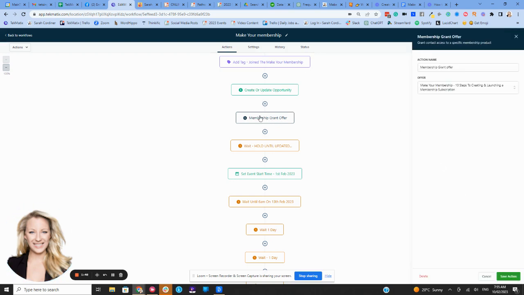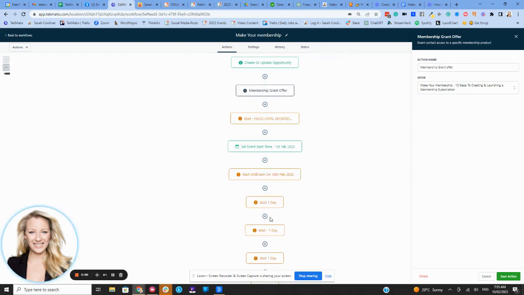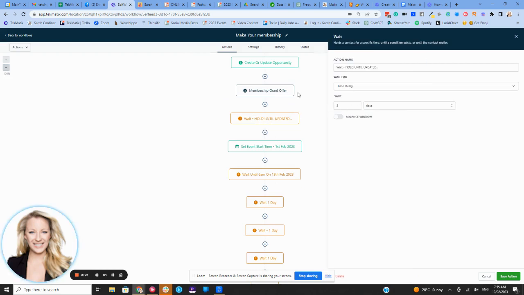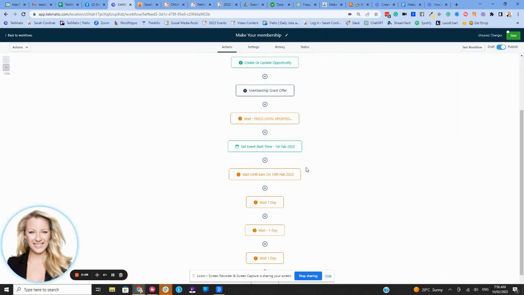Then here we actually grant them access to this particular product. So we say membership grant offer. We're granting them access to this particular course. At the moment, I've just put a hold space here because we've already got people joining this challenge, but the workflow isn't ready. So I've put a hold step on here for the moment, and I've got everyone just sat waiting here at the moment to move through.